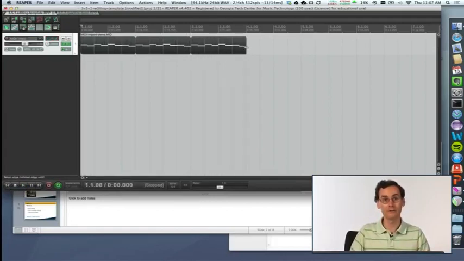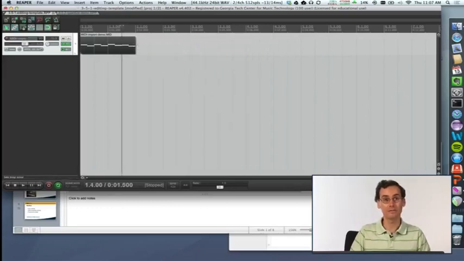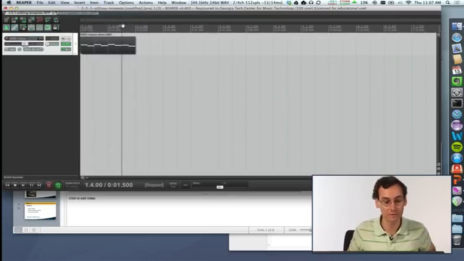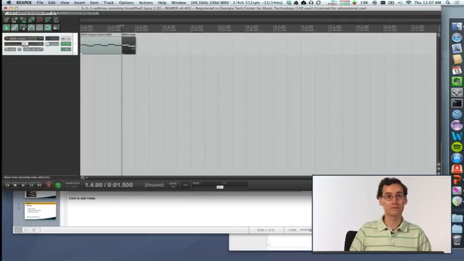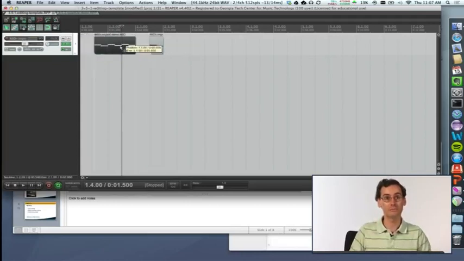I can also split and glue items. So if I, for instance, wanted to take beat 4 here and move it to the beginning so that it starts with beat 4 and then plays beats 1 through 3, I could go to my item menu here. You see I put my cursor at beat 3. And I can go to the item menu and say split items at cursor. And I end up with 2 items that I can drag separately.